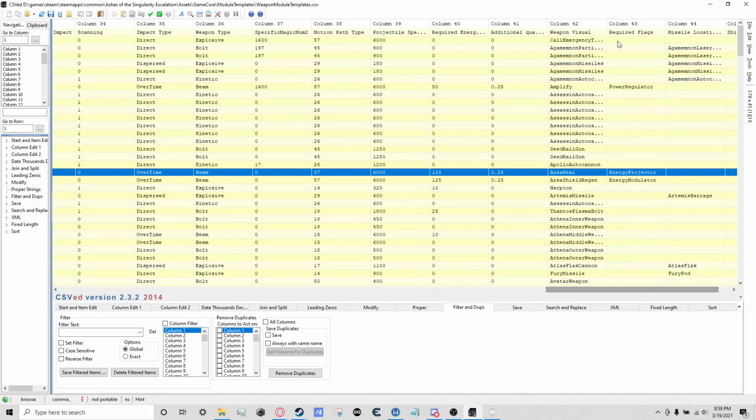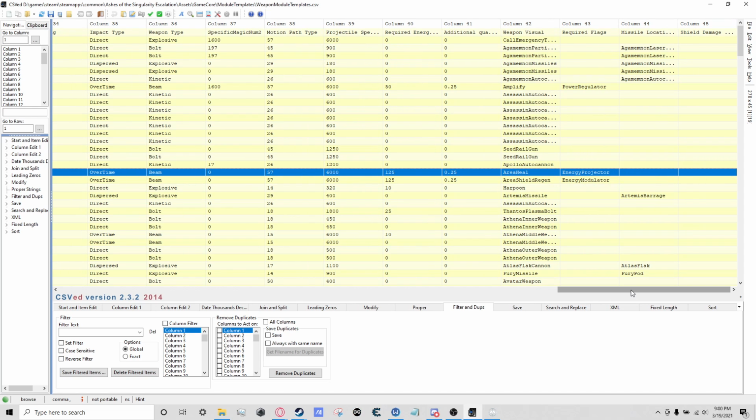Required flags. This is specifically for orbital abilities as far as I'm aware. And finally, we have missile locations. This is primarily for weapons that feature multiple hardpoints on their weapon. So I'll go back to this.